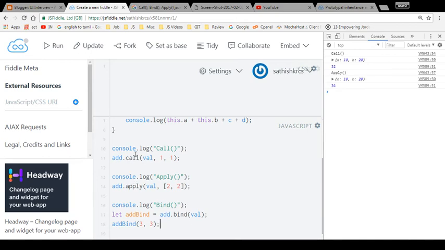For call and apply, what happens is you are calling the function immediately. When you say add.call, it calls the function immediately. When you say add.apply, it calls the function immediately. When it comes to bind, you can create a variable with bind and call it later. You are setting the context, keeping it inside some variable, and calling the function later. That is the only difference. So these two will call immediately and bind will call later.